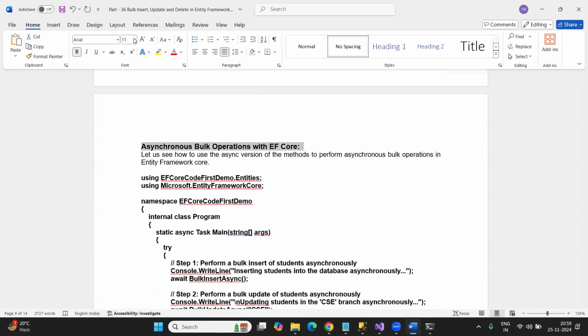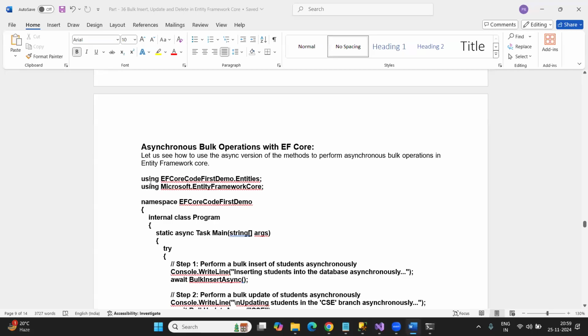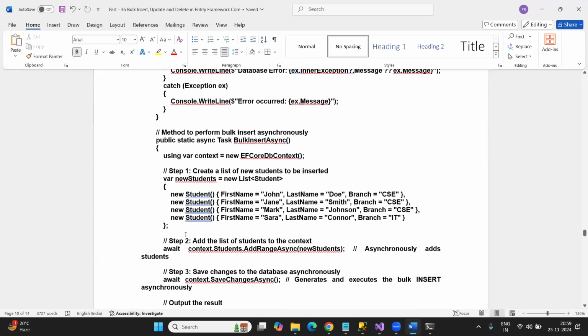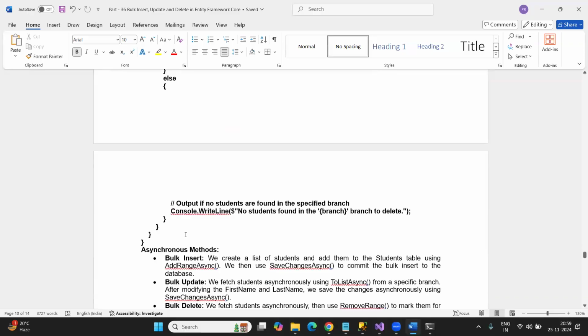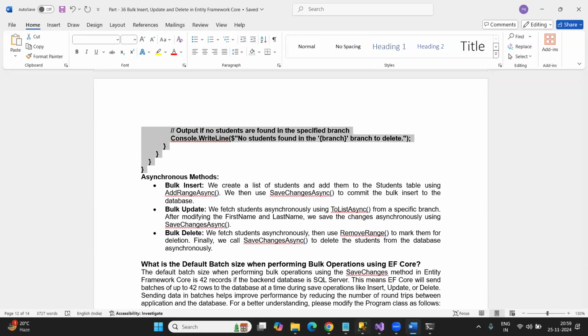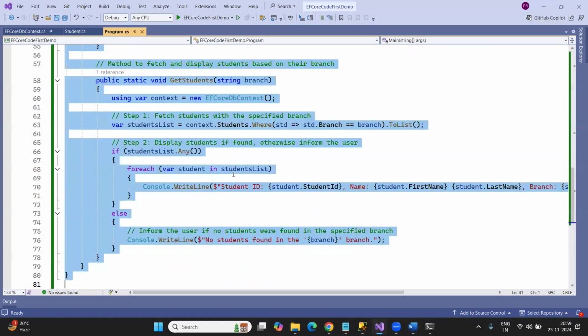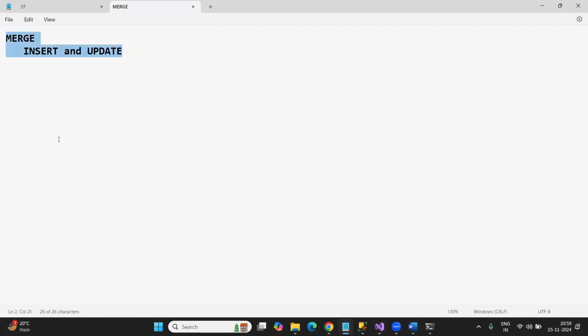Now what I'm going to do is show you how you can perform the bulk operation in an asynchronous manner. Whatever methods we have discussed so far also have an asynchronous version. For the AddRange method, the asynchronous method is AddRangeAsync. Similarly, RemoveRangeAsync, and similarly SaveChangesAsync. These are the asynchronous versions that you need to use.